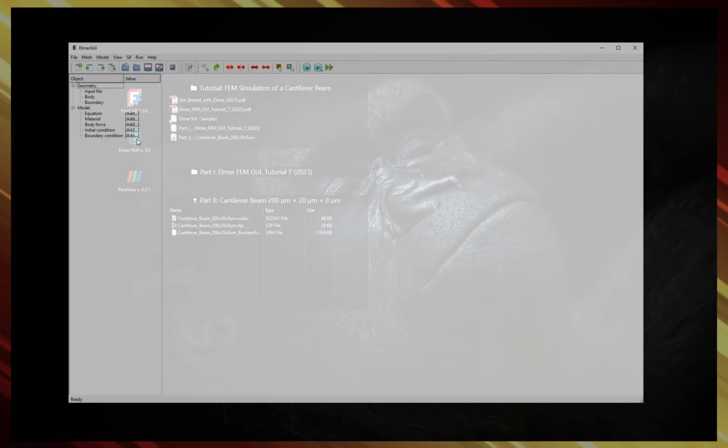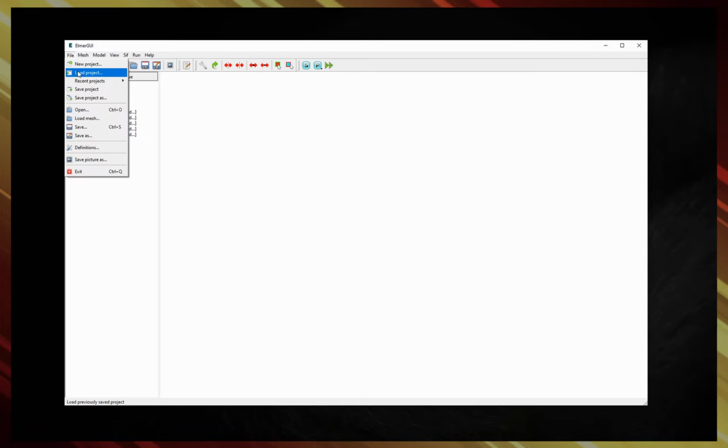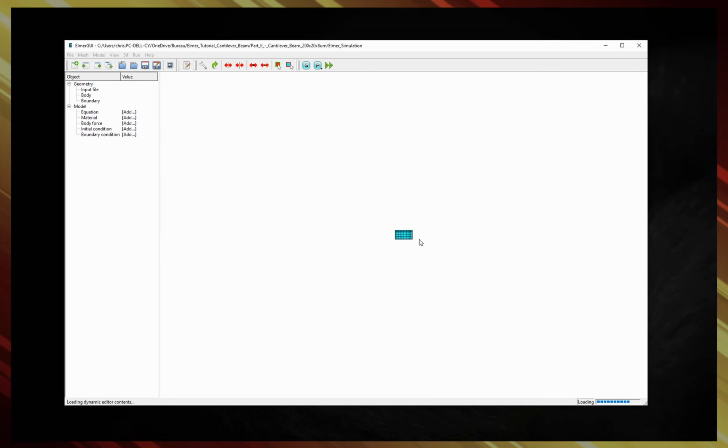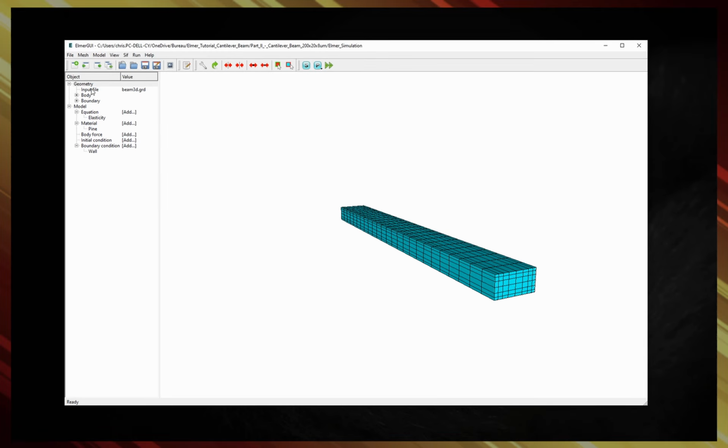The next steps are very similar to what we covered in part 1. We'll move quickly through the identical steps and focus on the key changes. As mentioned at the beginning of part 2, we start from a copy of our previous Elmer simulation. First, replace the mesh with the newly generated UNV file.